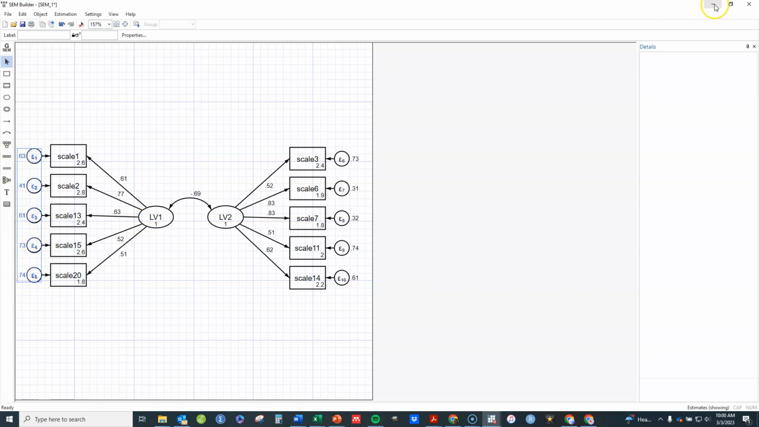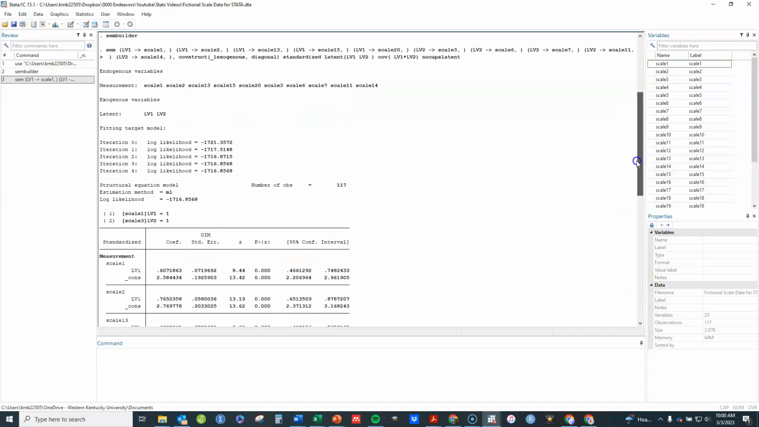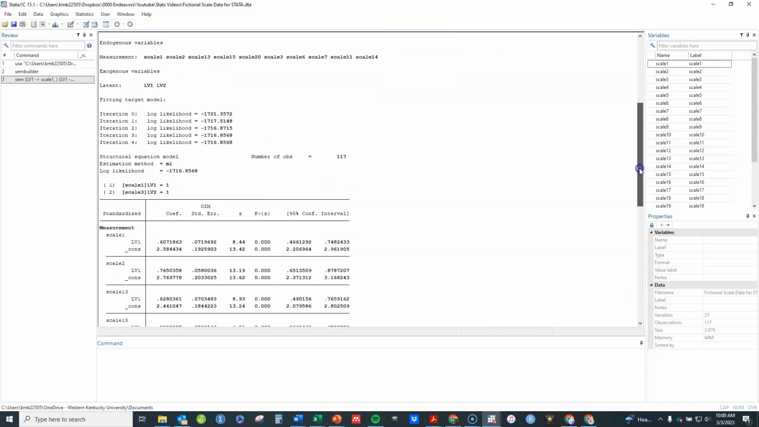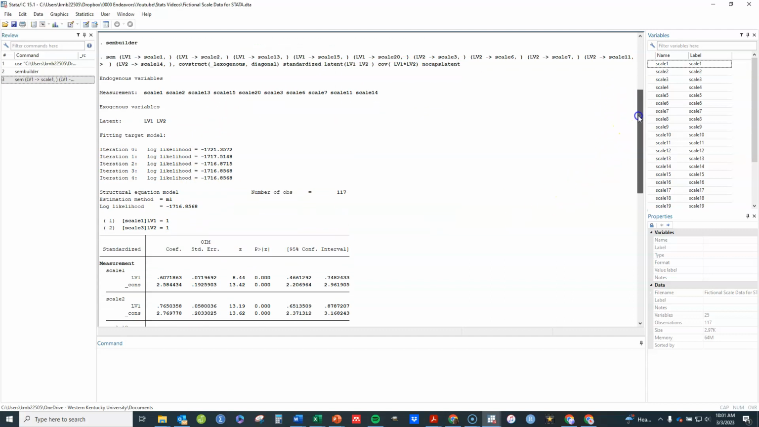And now I'm going to minimize this window and go back to my main window, and you see that I have my results window here. And it starts up here. You'll see there's actually code that it uses to create this model. You could, in theory, type that out instead of using the sembuilder. It's going to tell me the number of observations used.